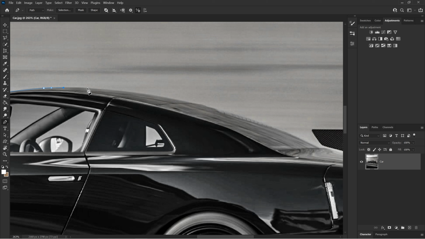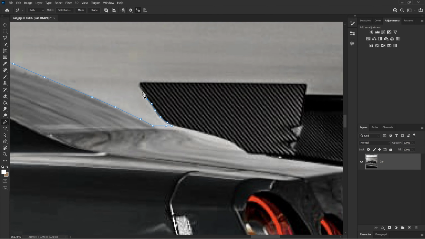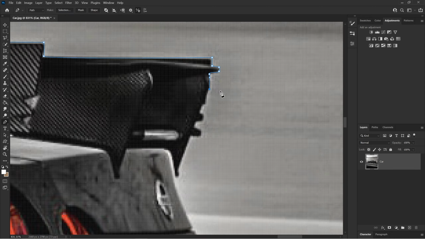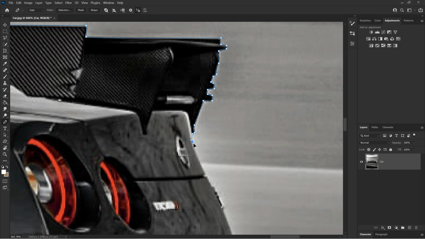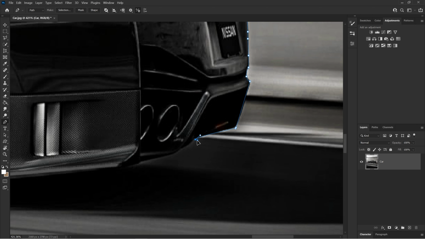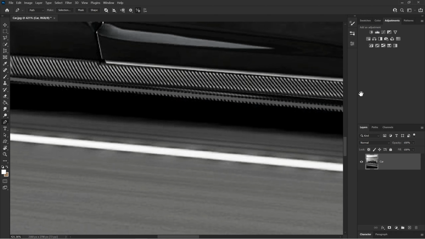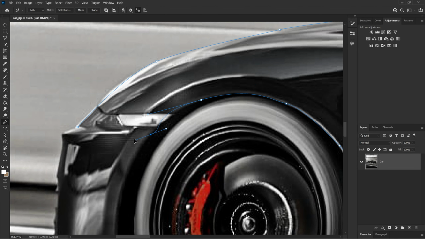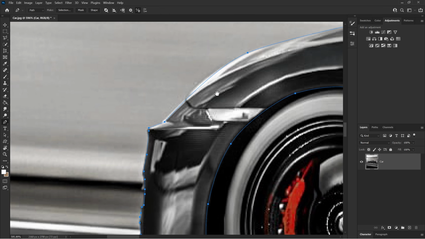Oops. As you see, I kind of messed up right there, so I just press Control Z and then redo it again. If I make a wrong adjustment with it, just press Control Z and then do it again. The whole thing's connected now.